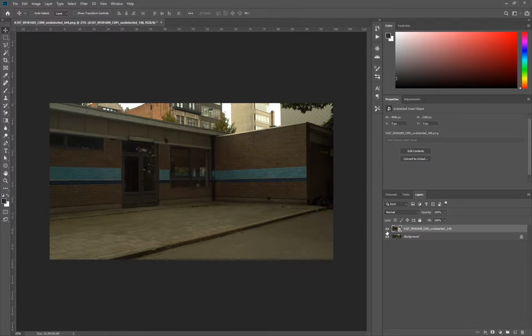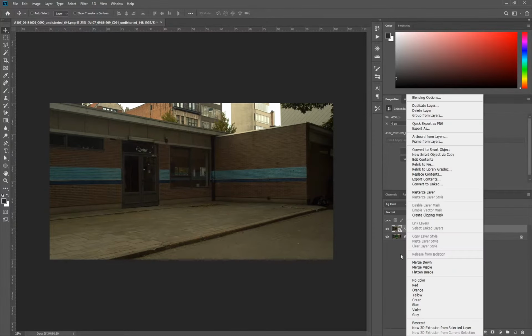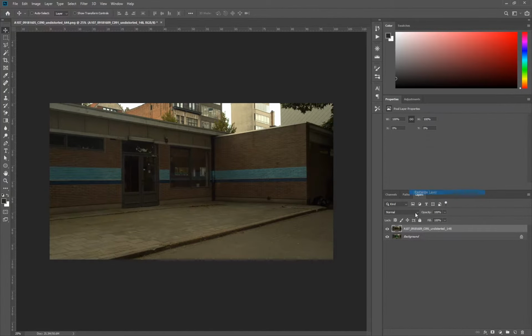So you see there are some differences in lighting, in position. You see that the trees, of course, moved with the wind. Let's just rasterize this already, because we don't really need it as a smart object.